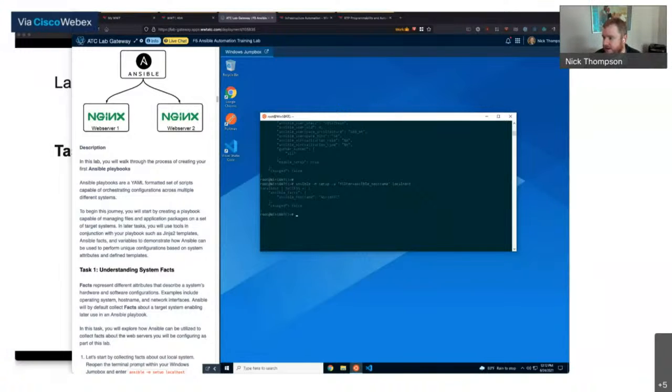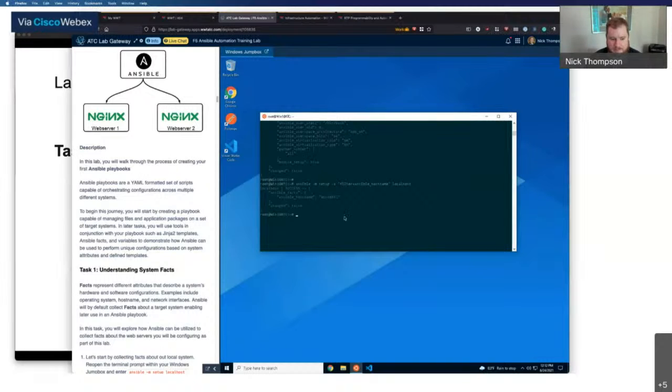The next thing that I can do is use the same thing, but I can target the web servers, right? So now instead of focusing on the local host here, I can use Ansible to query the web servers and say, I want all of the IPv4 addresses that are configured on those target devices.